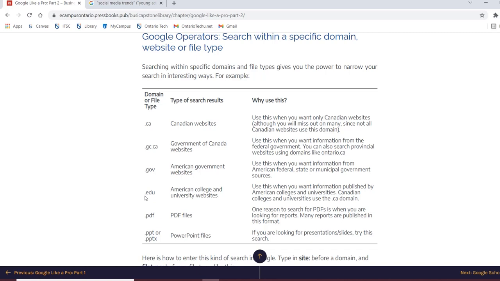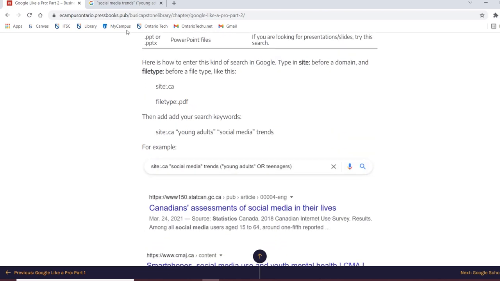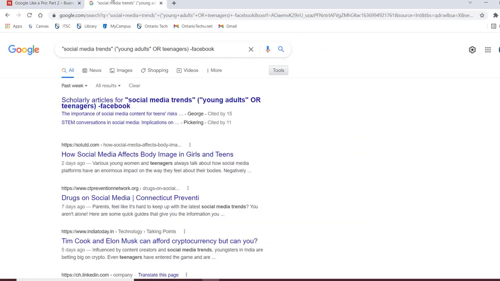So the site operator lets you search within a specific website or type of domain. So if you have a website that doesn't have a website search feature, you can still do that utilizing Google. So here's an example of how we could do that.